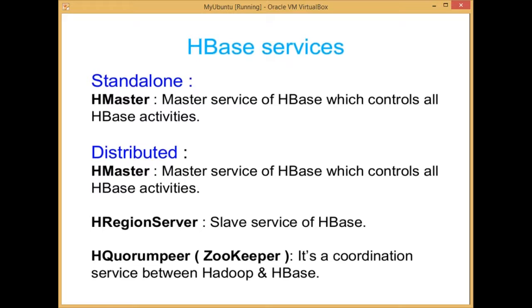So when we will be installing HBase in distributed mode, and when we will do JPS, you will find these three services running. To distinguish HBase services separately, all HBase services names are starting with H, as you can see. Hmaster, hregion server, and hquorum peer. Okay, so this is about HBase services.